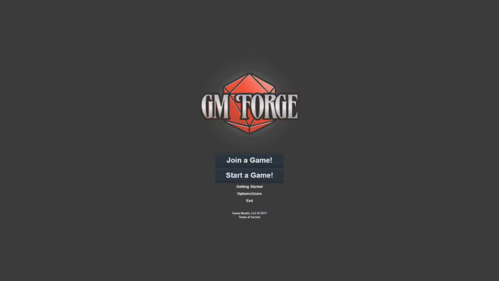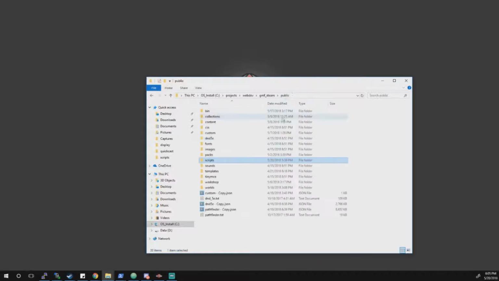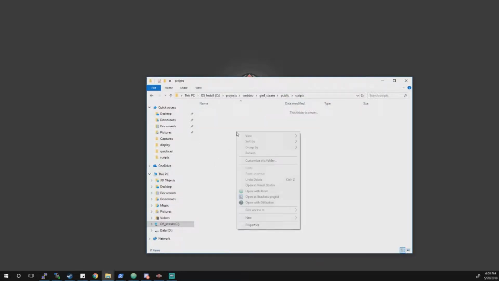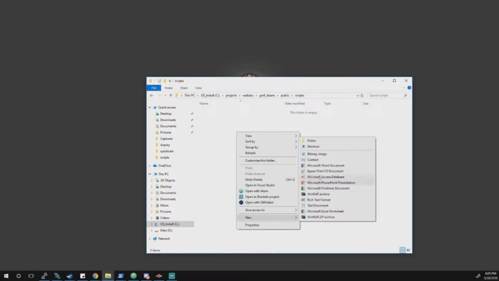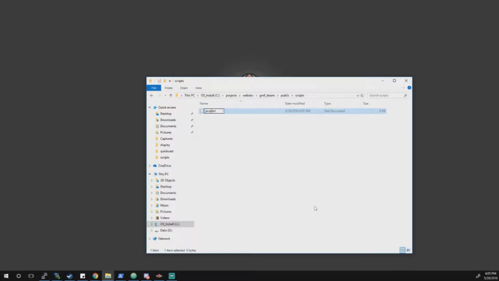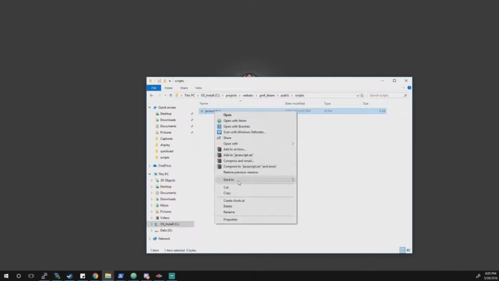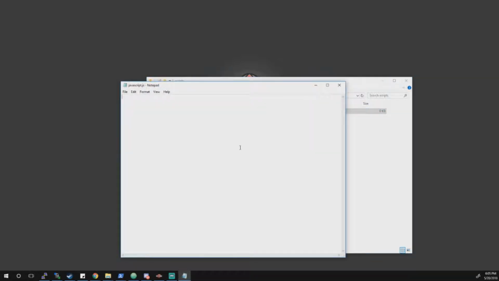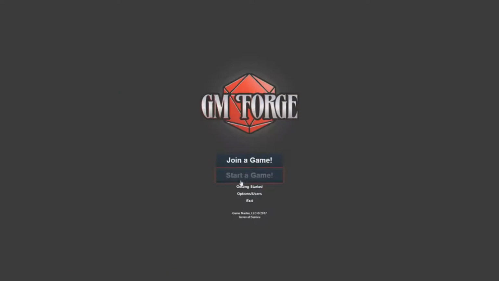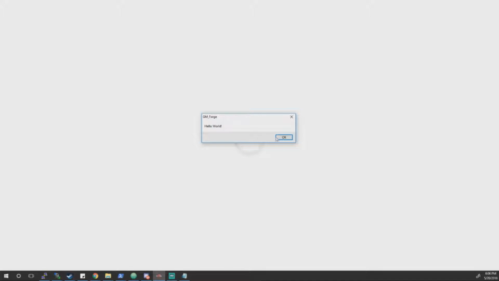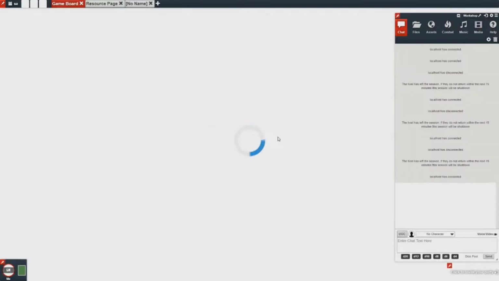If you want to get your own code running, all you have to do is navigate to the public scripts folder and then create a new file. Add your code to this file and it will execute when you start up a server. In this case, I'll just type in alert, hello world. And then when I launch my server, it'll say hello world. That's simple to get your code running.